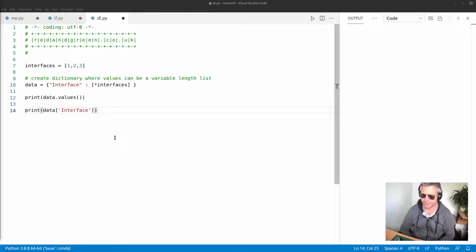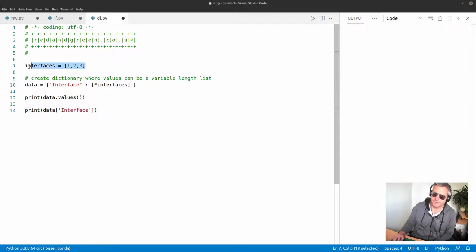So we have a dictionary called data, and we have three interfaces, and we pass the three interfaces as a value, with the key as a dictionary key. Now the value can be a list, so it's a way of getting multiple values into one value. And you can see I've created interfaces.